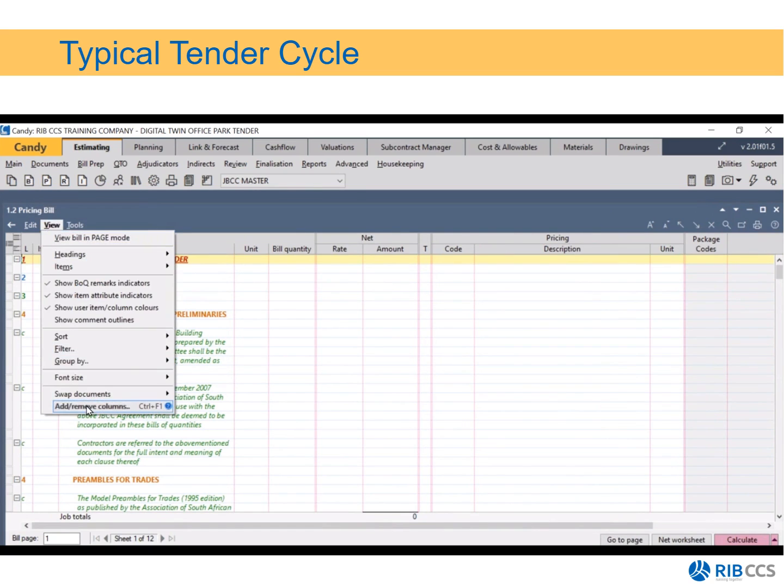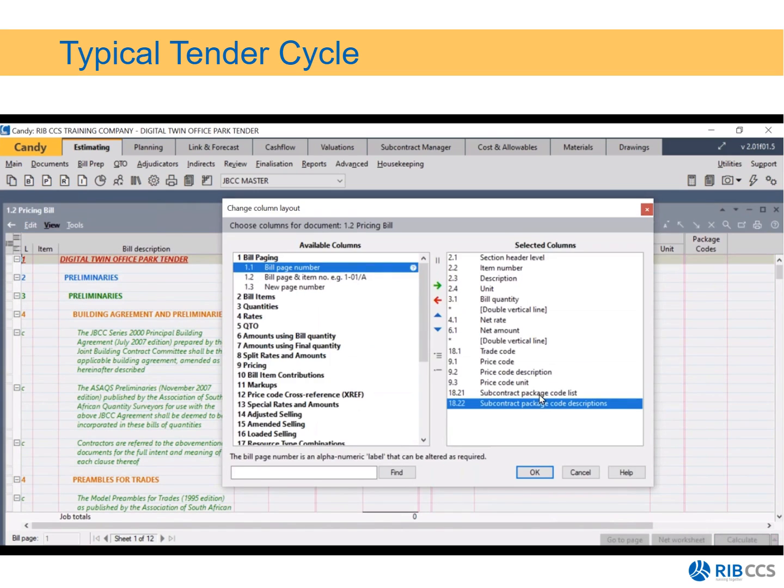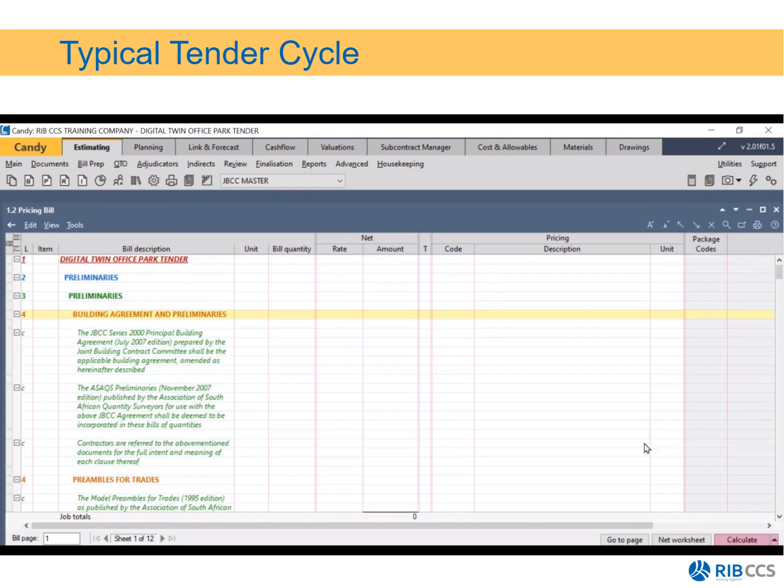So if you click on View, Add, Remove Columns, there are the two columns that you would need to include. It's the subcontractor package code list and your subcontractor package code description. Okay, so those are the two columns. I click on OK, and there are the two additional columns.